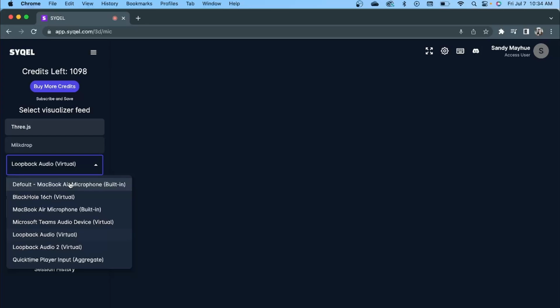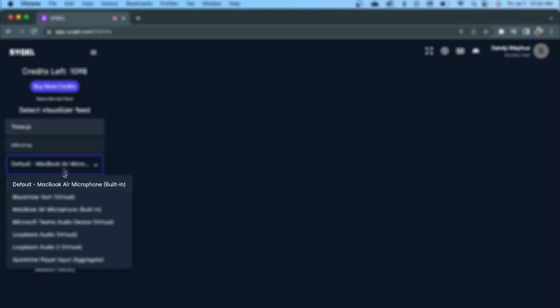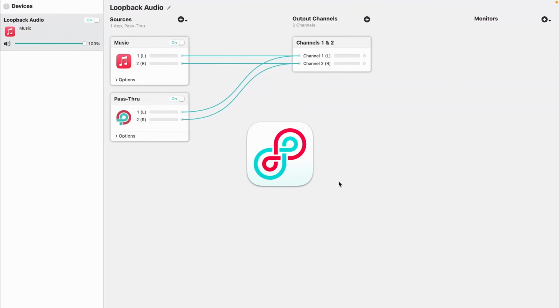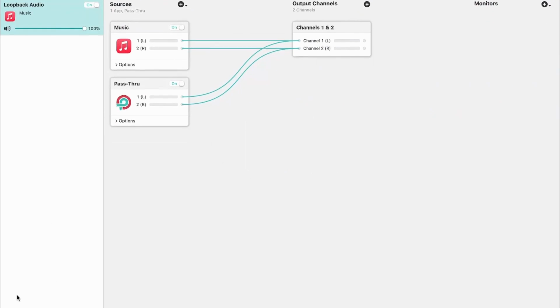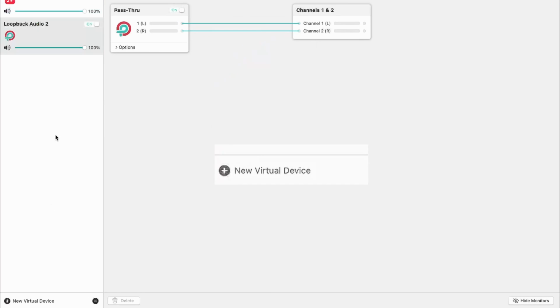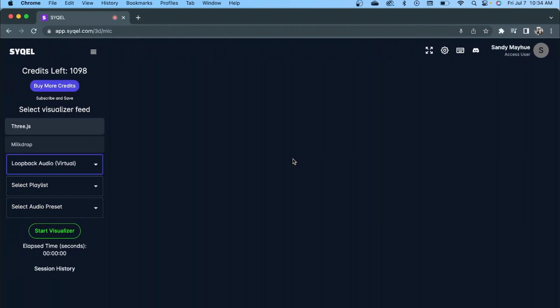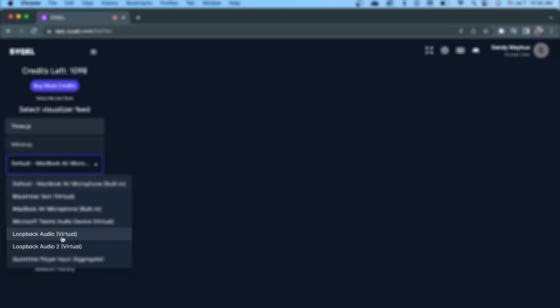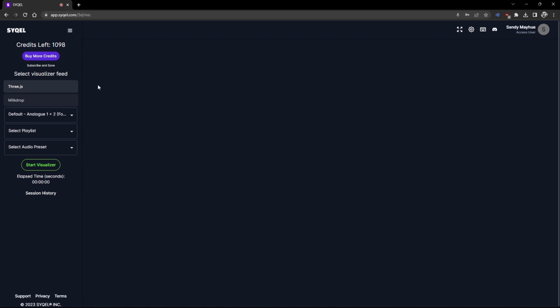Let's talk about your audio inputs on Mac. Your microphone will show up automatically in the audio input selection. We recommend downloading Loopback for desktop audio recording in SYQEL. You can set up a new Loopback device at the bottom left of the program, and then these will show up in your audio input selection in SYQEL. Now you know how to route audio to your visual feeds.